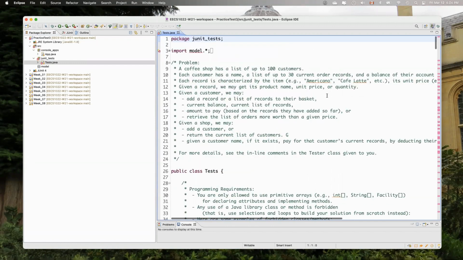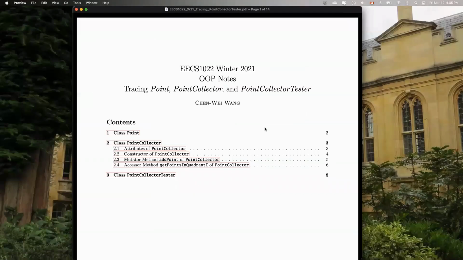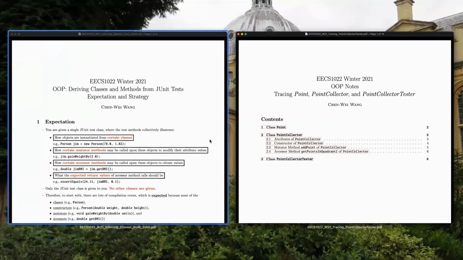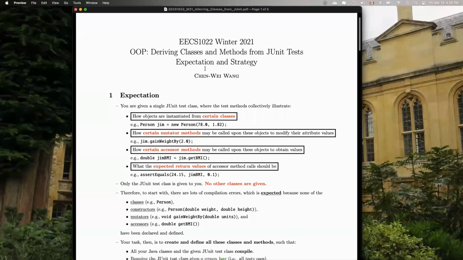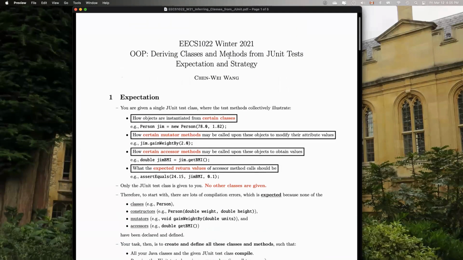Let me point you to the study references if you want to do some last-minute study over the weekend and early next week. You should really read over the notes which we have been referring you to since a few weeks ago. Number one, make sure you understand the principle of how to infer the Java classes and methods from this PDF. We have talked about this since lab number 5.